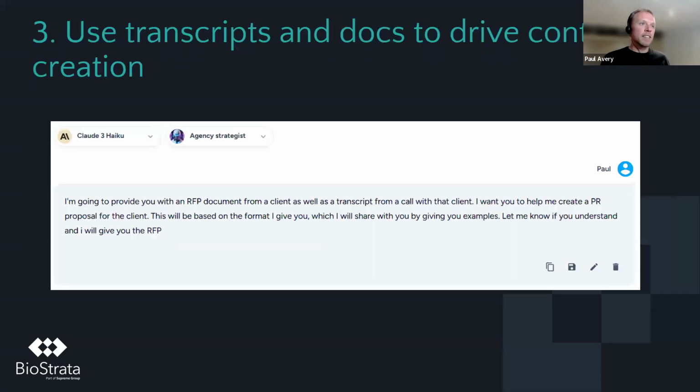You can also take this a step further. So for example, I'll often combine transcripts and documents to drive content production. So in this example, I let the AI know that I'm going to provide an RFP document and a transcript from an intro call. And then I want the tool to help me create my proposal based on example proposals that I give it. I can upload all of that information, sometimes not all in one go, because I don't want to overwhelm the tool.